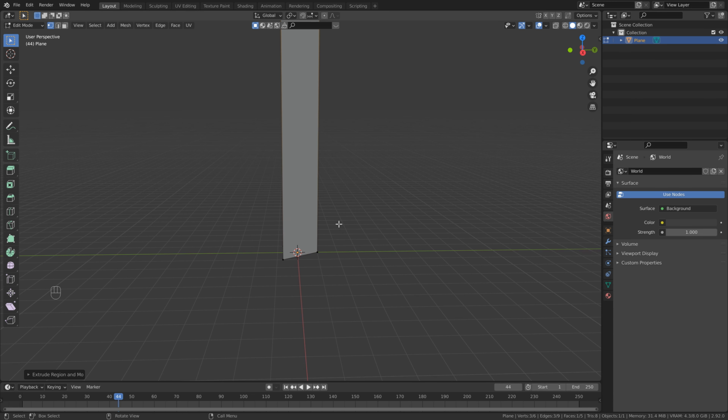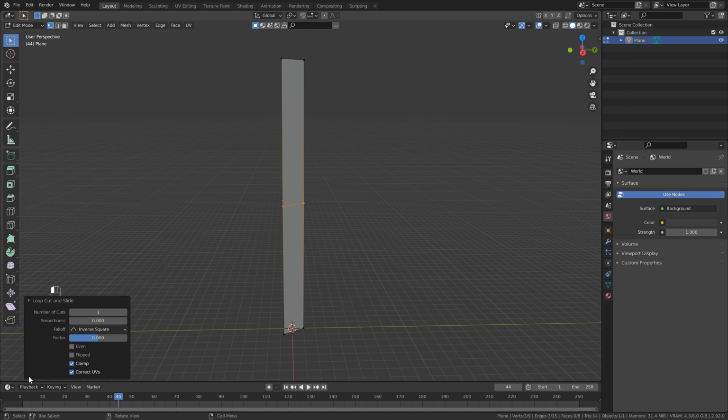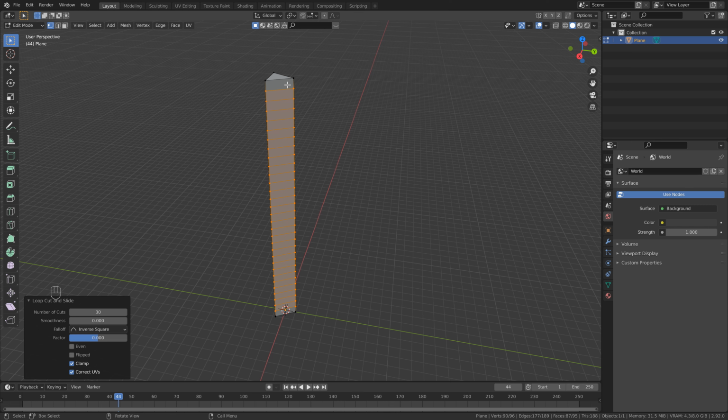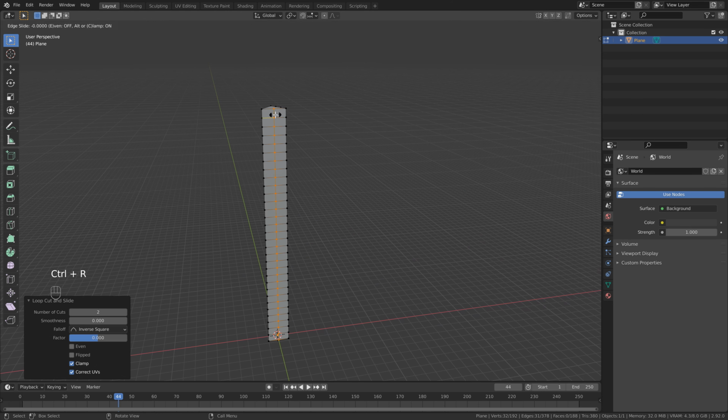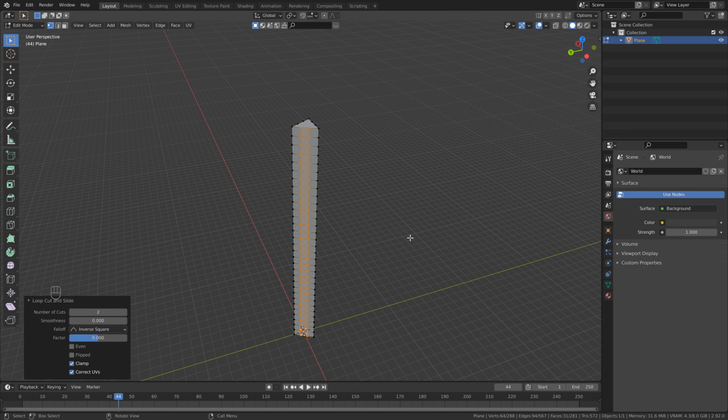in 22. We just need to add some loop cuts to this, so Control R, click, hit escape, and down at the bottom let's open up this menu and type in 30. Next we want to add some vertical cuts on each of the sides, so Control R and click, escape, and let's set the number of cuts to 2. Let's do the same for both other sides.